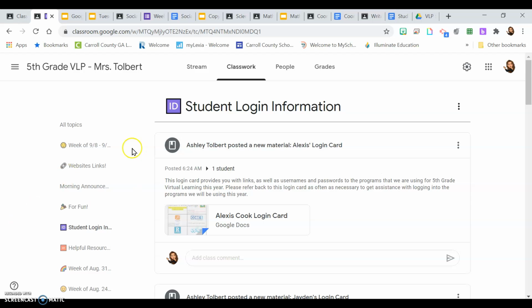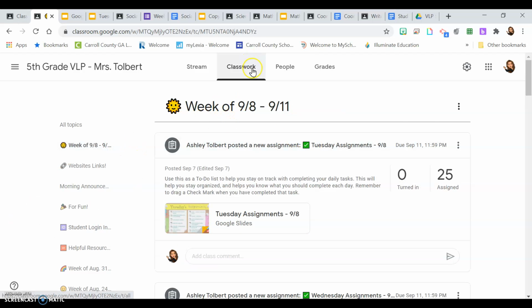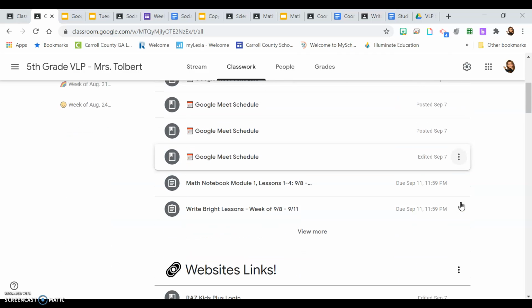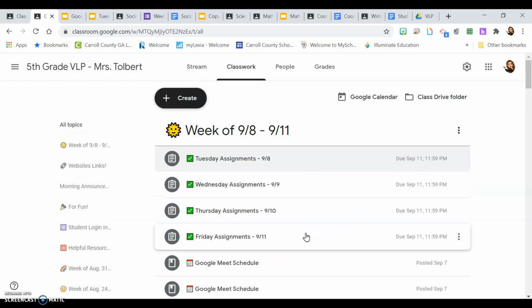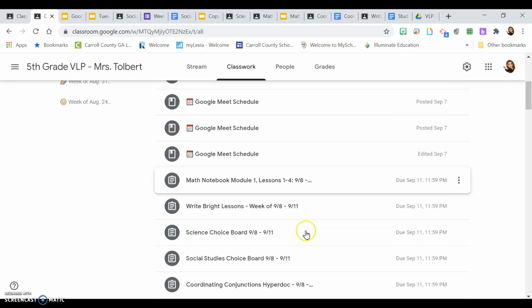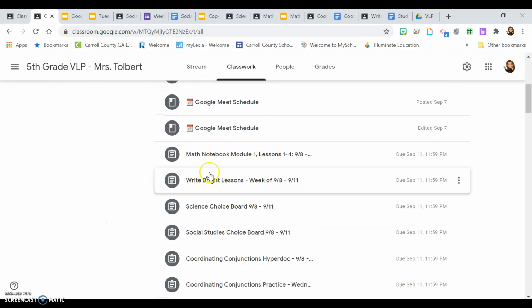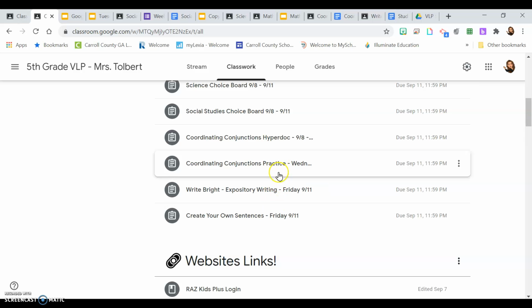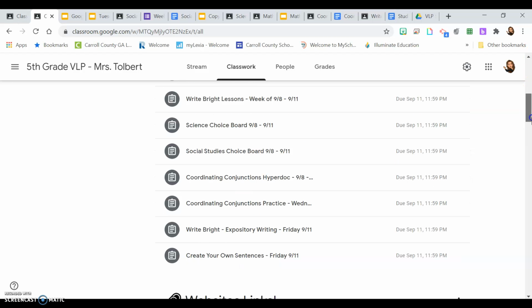So these are a few things that I have put into place to kind of help us this week just stay organized and stay on top of our assignments a little bit better. Remember, everything is due this Friday by midnight. That includes your math notebook, your Write Bright lessons, your science choice board, your social studies choice board, and your coordinating conjunctions hyperdoc. These other links down here are just supplemental links that go with those hyperdocs. So you'll click on it and it'll take you to these Google Classroom assignments.